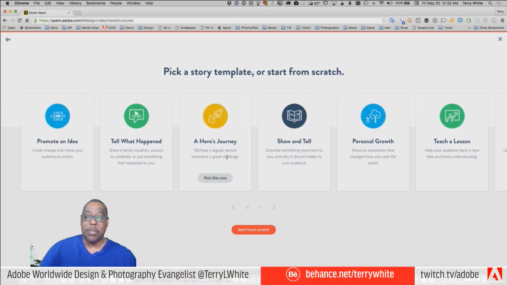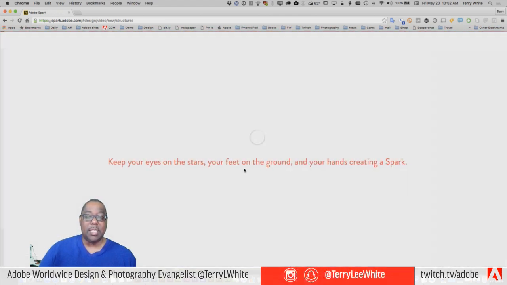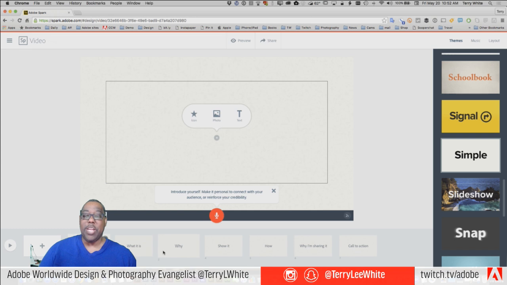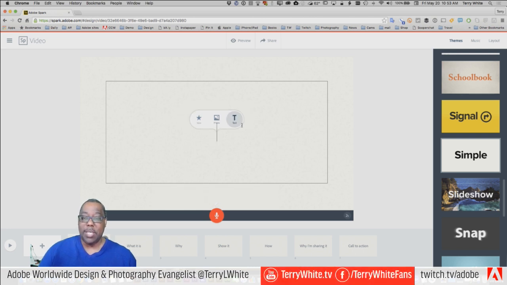Now, the only reason you're using these themes is it's helping you by suggesting what you would do. So it's suggesting, put in your opening, talk about you, what it is, why, show it, how, and so on. You can do your own where it doesn't put those things in. So it's totally up to you. So at this point, it's asking for the initial photo, icon, or text.